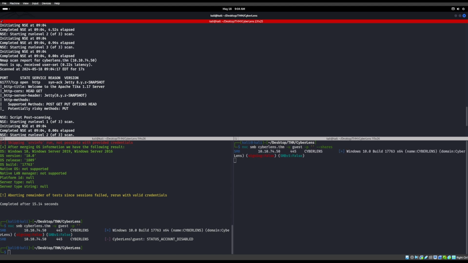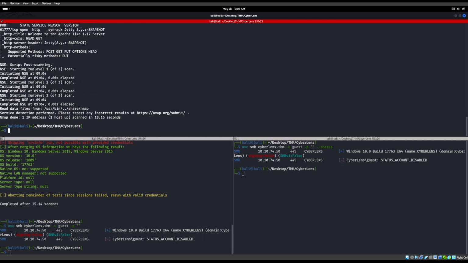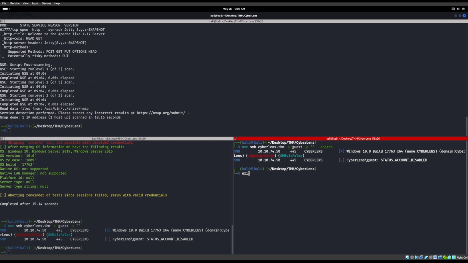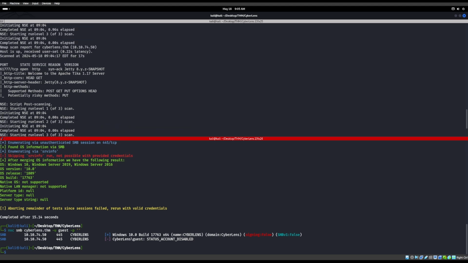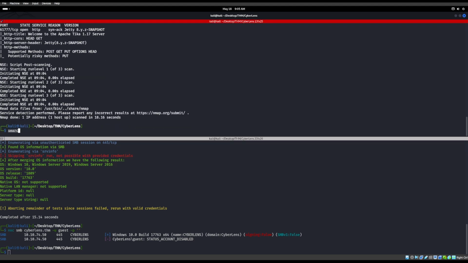But what we do see up here is HTTP title of Apache Tika 1.17 server, right? We do see that as Cyberlens out here also. So computer name is definitely Cyberlens. All right, and it's x64. So it says Windows 10. Might also be a server, we don't know. But we do see this Tika, so let's go ahead and searchsploit that.